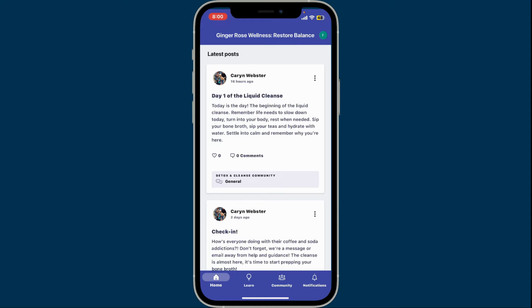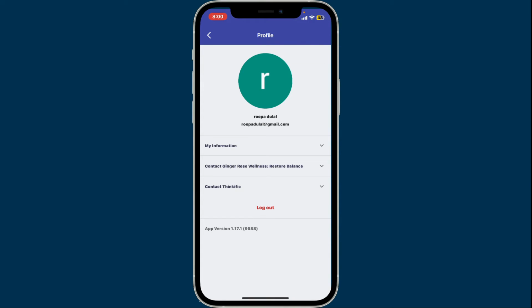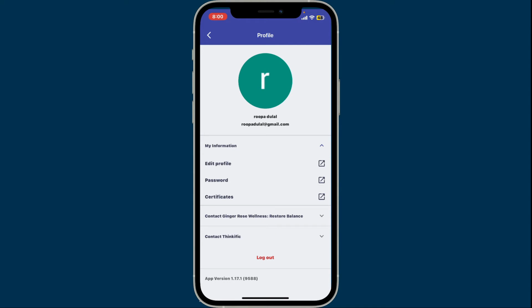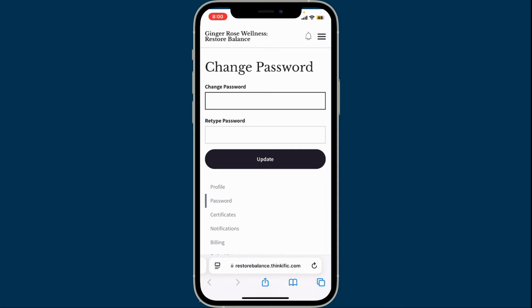Once you're inside the home page, tap on your profile picture or your name or your initial at the top right corner. This will then open up your profile. Click on My Information drop-down and click on Password. Now, this will take you to your Thinkific's website.